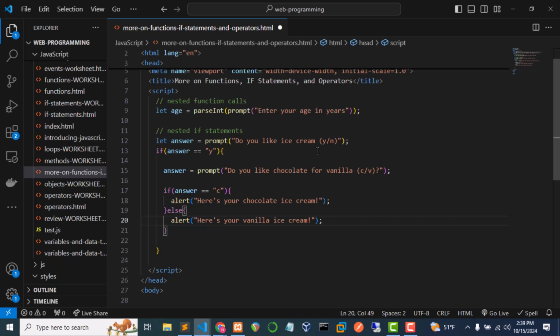Now, just like with nested function calls, you could keep nesting these many levels deep, but at some point your code gets to be very difficult to read. So there are strategies for writing code so that you don't have to nest many if statements together. Okay, so you will run into nested if statements.